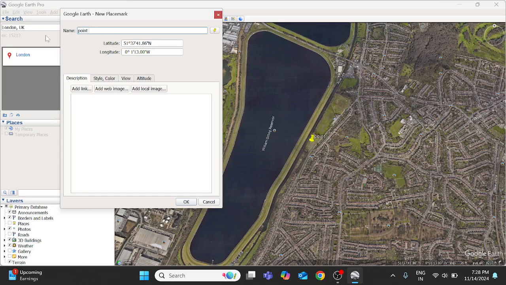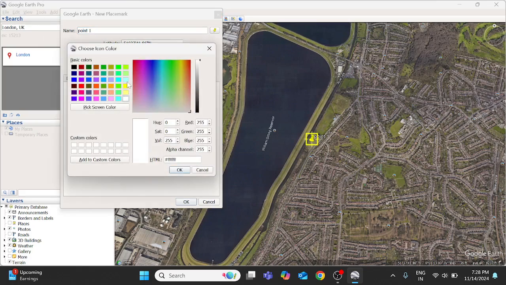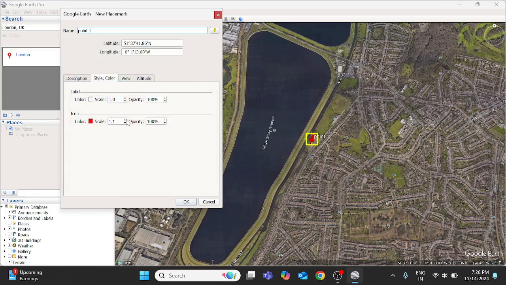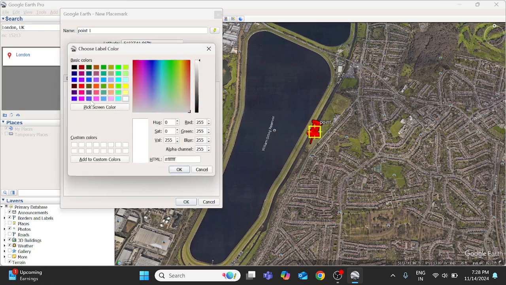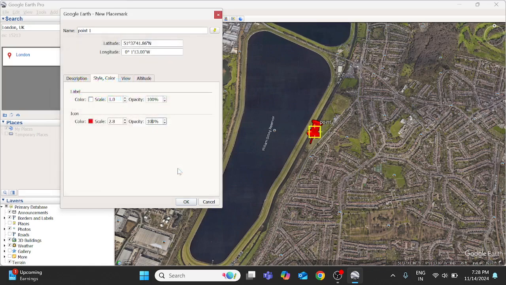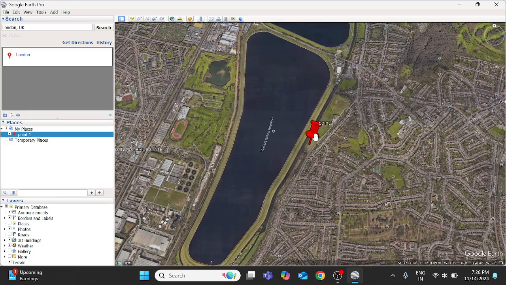For example, I will say point number 1. Then from here you can change the color. Let's say I will keep this color, and after that if you want to increase the size of the icon, you also can, you can see here it's just increasing. And if you want to change the opacity, but in this case we will keep it at 100. If you want to change the color of the labels you can also change it, but in this case you will keep it white because of better visibility. It's ready. This is one type of data that we can create.